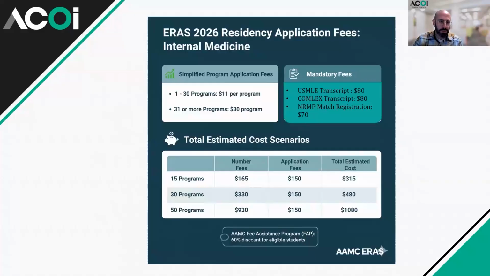So under the total estimated cost scenarios, I do have a few different for you. So you just apply for 15 programs. At the end of the day, that'll be around $315, assuming you only send in one transcript, at $80 if you send in both transcripts. Now, if you hit the 50 program amount, which isn't a limit, that's around $1,000, so it exponentially increases.